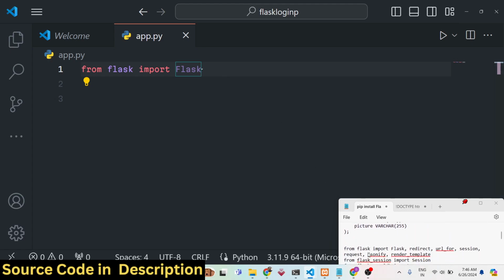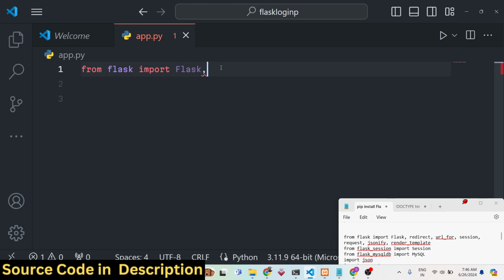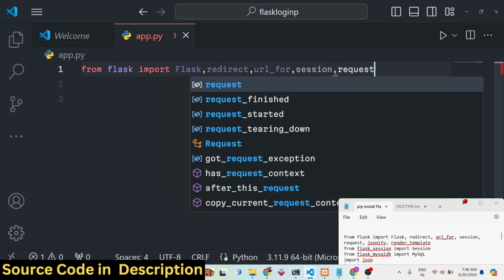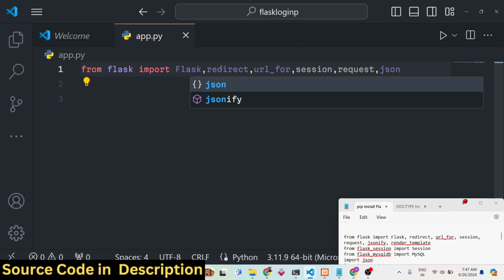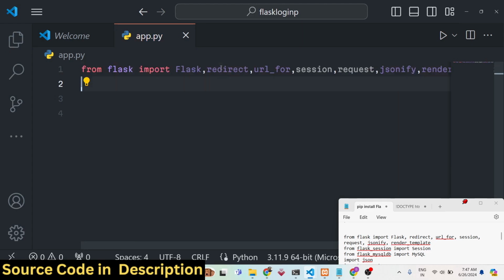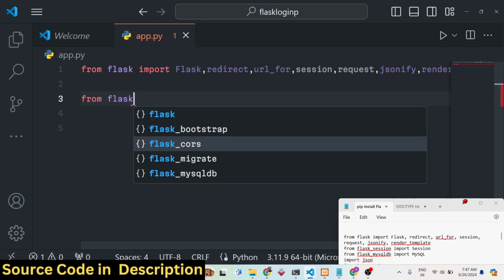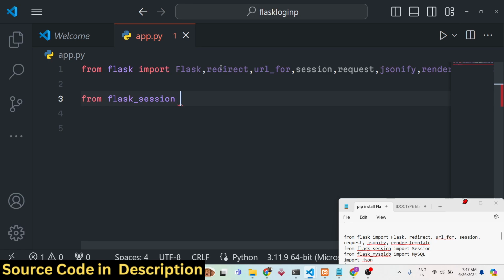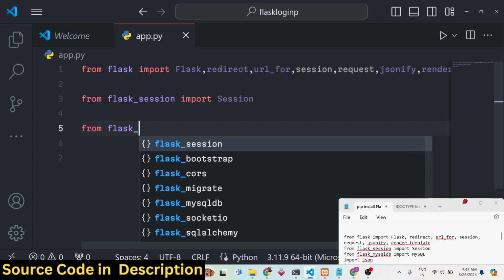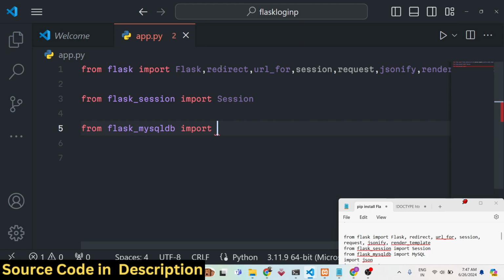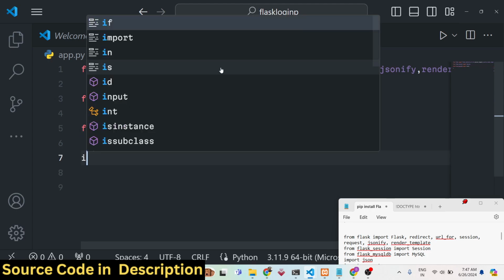So right here, if you see, we are importing Flask. We also need to import the redirect module, url_for, and also session. And we also need the request module from this base, jsonify and render_template. These are all the modules that we need from the Flask library. And from flask_session, we need to import the base Session class, and from flask_mysqldb, we need to import the base MySQL class to make the connection to the database.